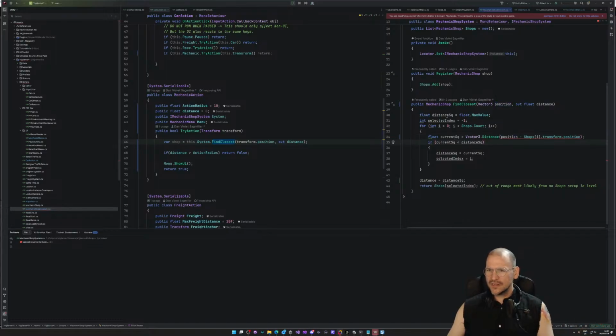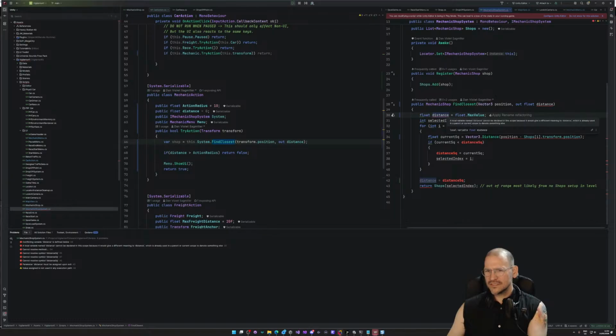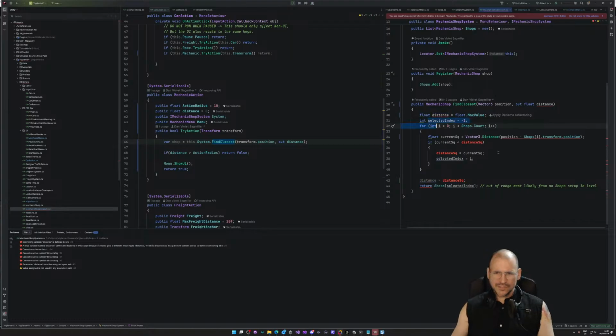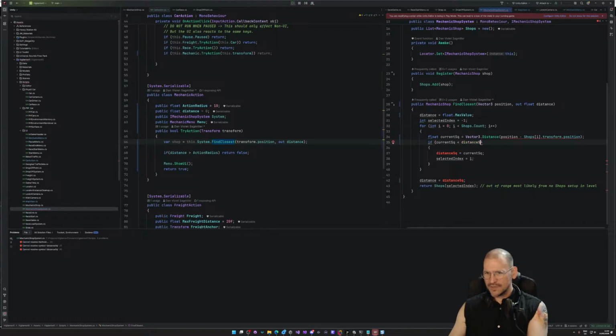And over here, what do we have? We have distance, float max value. I do have an issue there. Find closest. It still needs to find the closest. It should always return something. Okay, so this one we're going to say distance equals float.max value. Yeah, we don't need to create that one. We already got the selected index. We're going to get rid of this one.